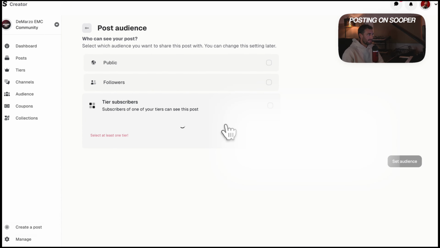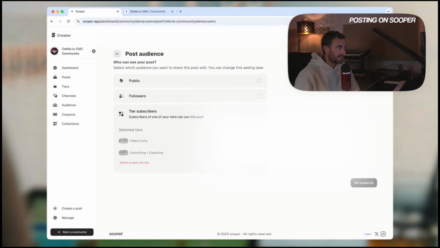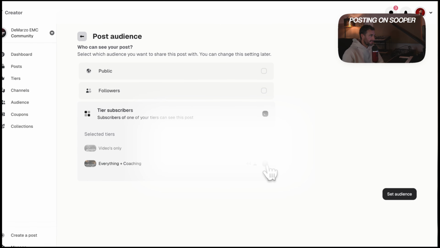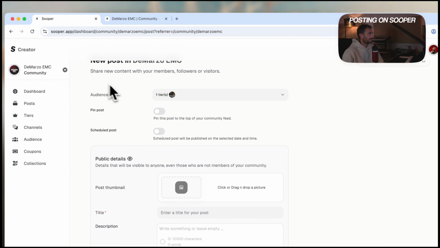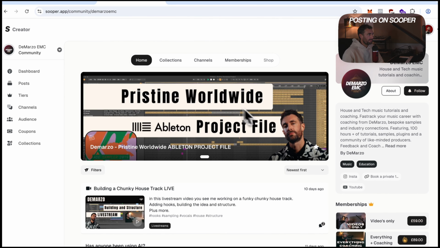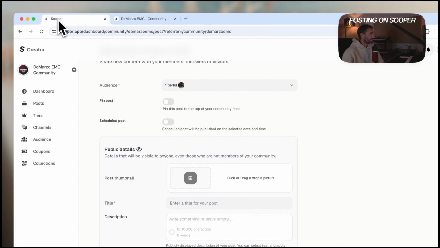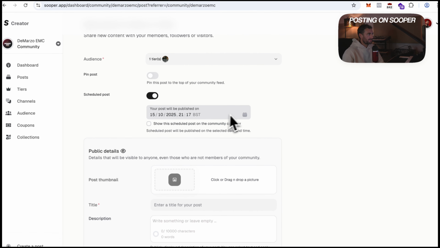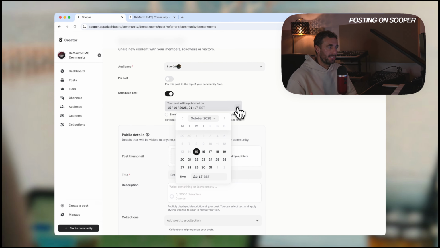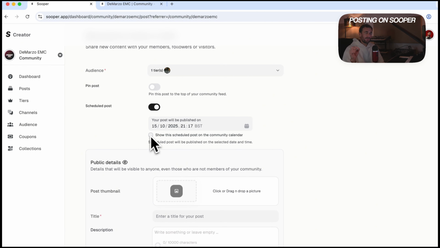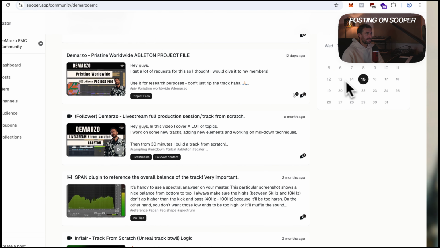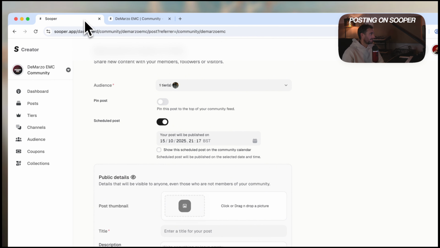And you can set the tiers. In my case I have two tiers, a videos only tier and everything else I do coaching. So let's just assign it to that. Head back. You can pin the post, which shows it here at the top of your homepage. You can schedule the post, which allows you to schedule content throughout the month, throughout the year, and you can show the scheduled content in the community calendar, which is down here on the right hand side of your community.